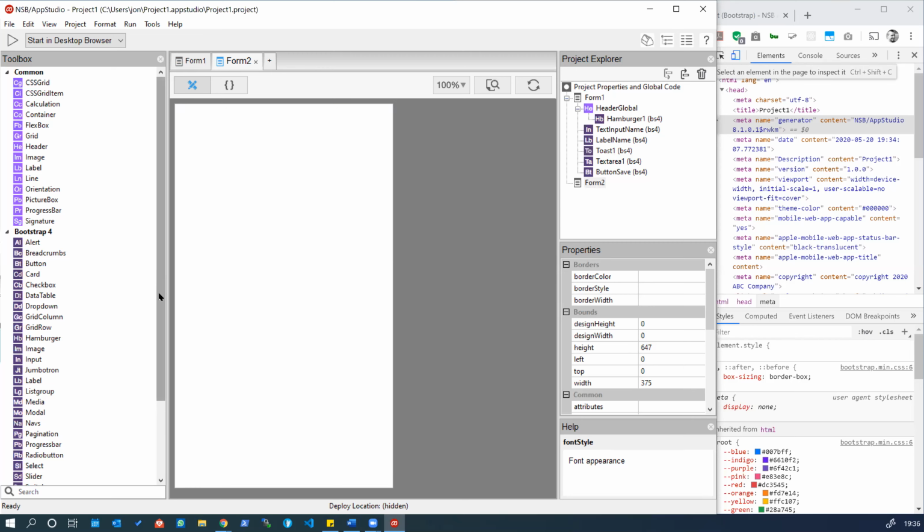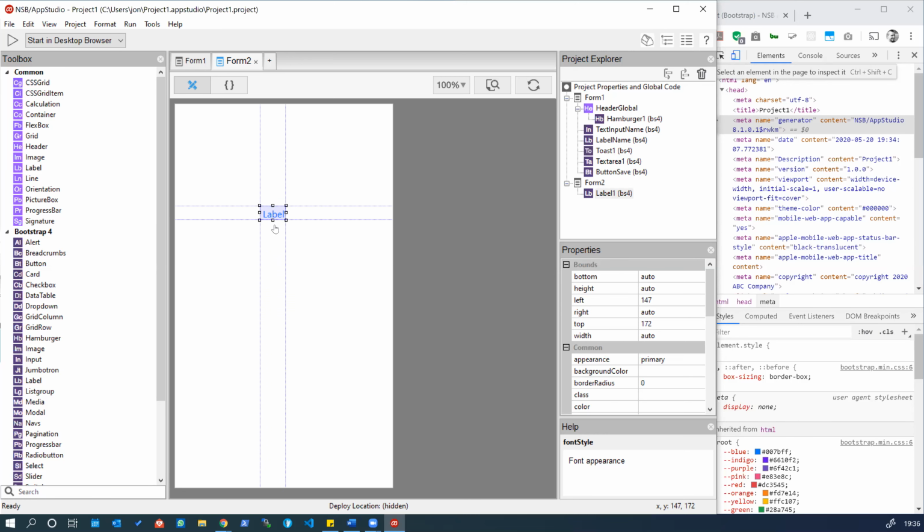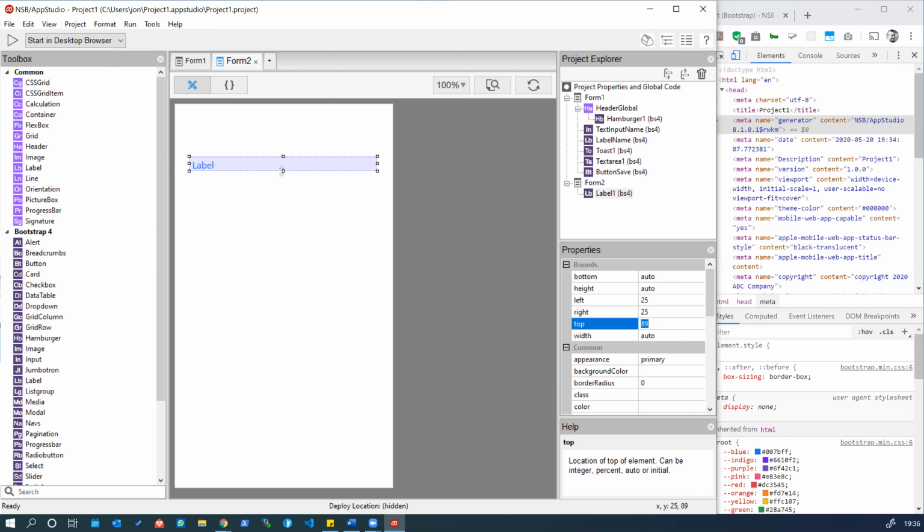What I'm going to do is drag in a Bootstrap 4 label. And let's align it. So left, we're going to go 25, width auto, and right 25. Let's give it a bit of a larger height.